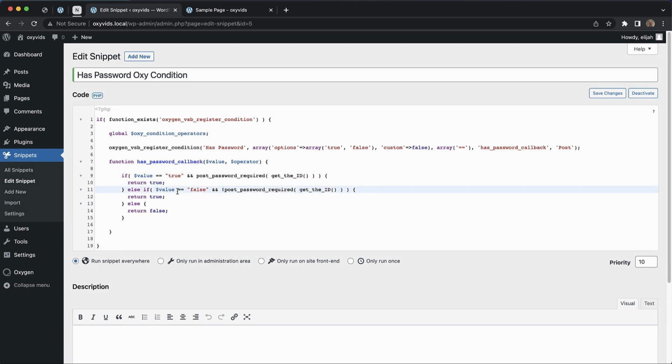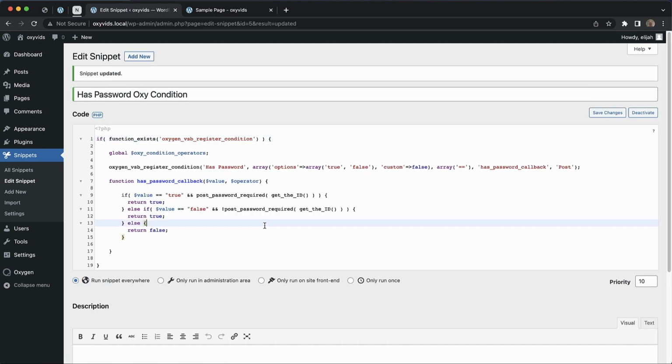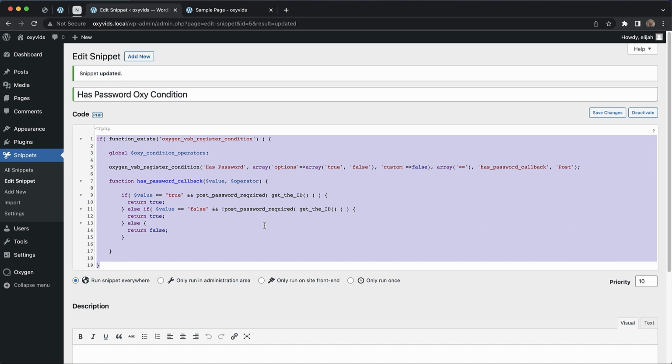Otherwise, if we've chosen to show something if the page is not password protected, we're just checking that the value is set to false, and we're checking that post_password_required is also false, and then we're returning true. Basically, in an Oxygen condition, anytime you return true, a thing is going to be shown. So even in cases of a negative condition, like post is not password protected, we still need to return true if that condition is met. Otherwise, we're just going to return false and not show anything. So this is the basic condition you're going to need, and I'll make sure there's a link to a gist in the video description so you can just copy and paste this straight into your code snippet plugin and activate it to use it in Oxygen.